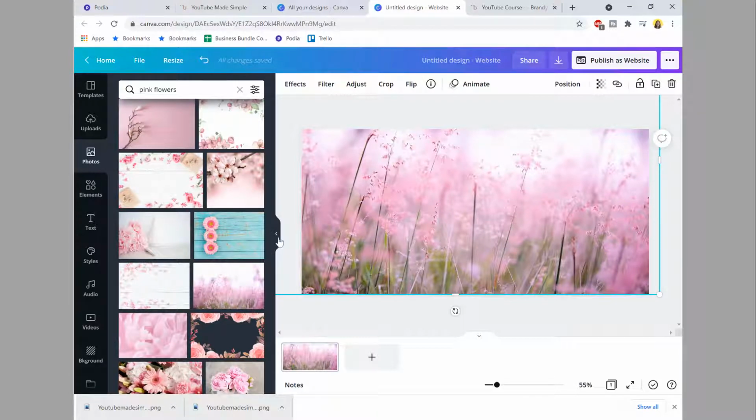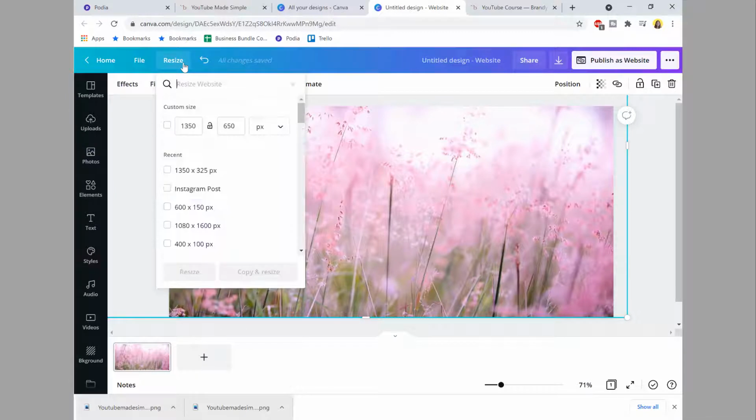So what I can do is I can go to resize and just look at the dimensions. So this is 1350. That's the width. And then the height is 650. So I'm just going to do 1350 by about 300 or 325 as a new design.